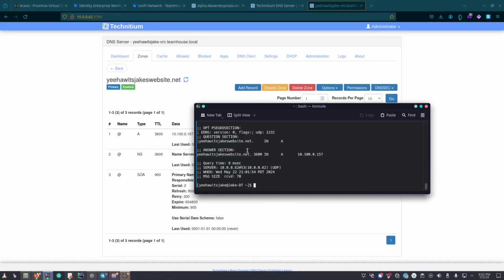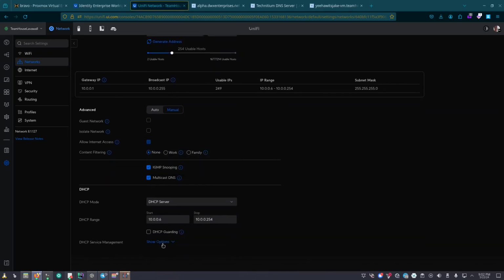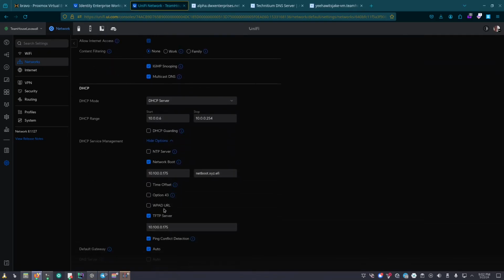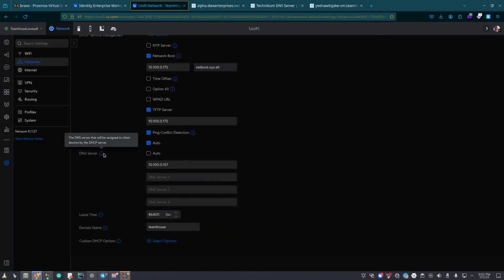Now, one last thing to note here is you'll want to make sure that your DNS server is actually configured and being broadcasted to the rest of your network. For example, here we have our default network, our main network. And if we go into the settings here under DHCP service management, we can configure network boot settings, TFTP, but then DNS server. And this is what you'll want to add to allow Technitium to respond to the rest of your network. So all nodes on the default network will then use your Technitium DNS server, whatever address that may be. That way you can go ahead, respond, block requests, whatever you may need to do.